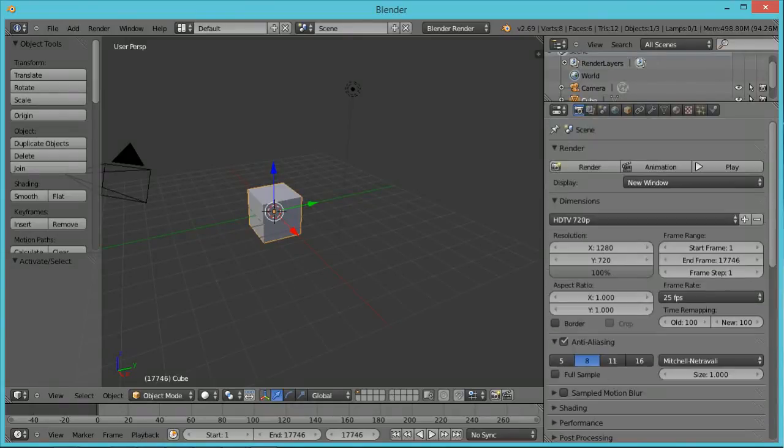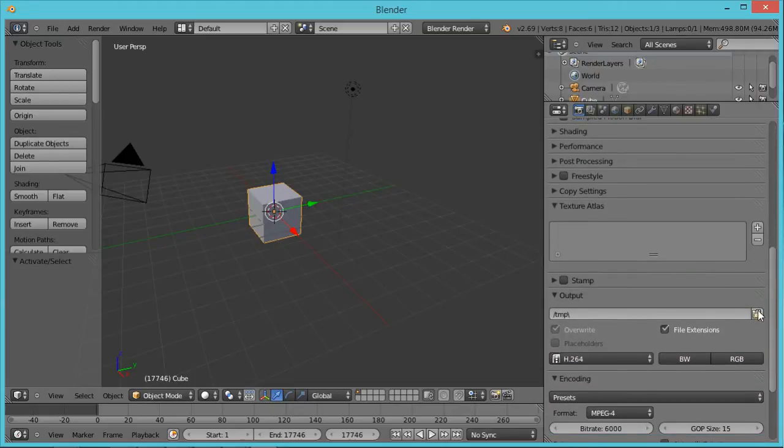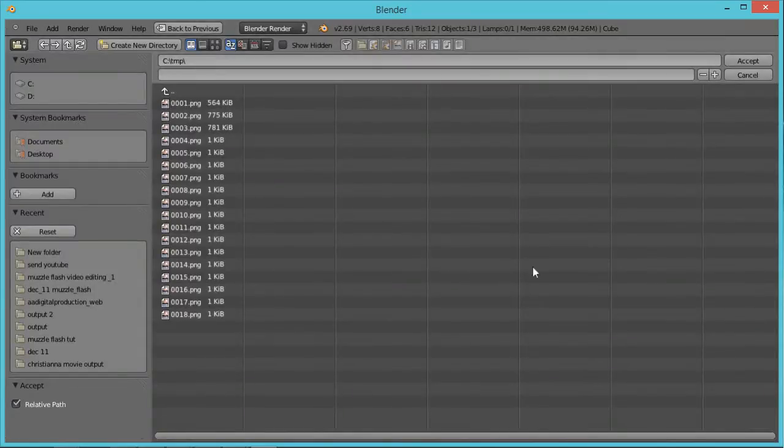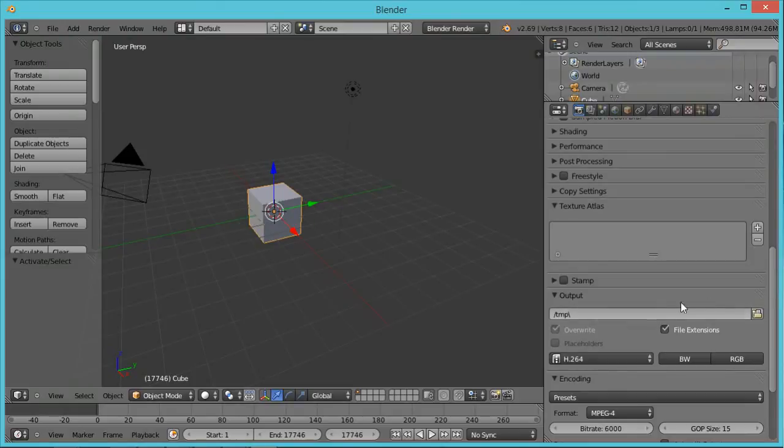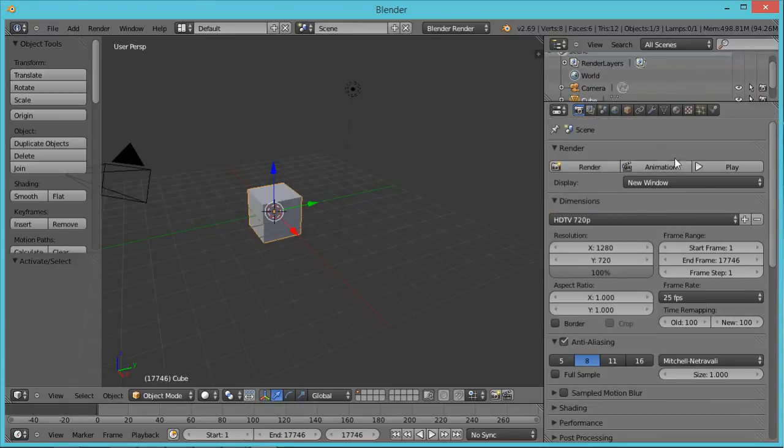So once you have all that, all you would do is go up to here and go to select animation to render out your file. Now one other thing, right here, you select so you know where your file is going. So pick whatever folder you want, select it, hit accept, and then you'd be good to go. It'll send it to that folder. Then you would just come up here to render animation, select animation, and your video will render out.